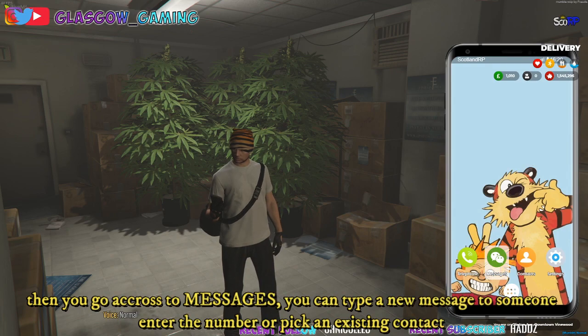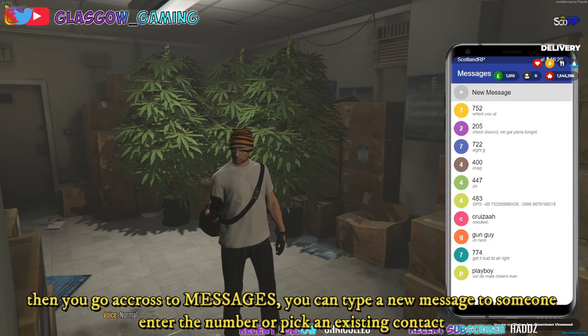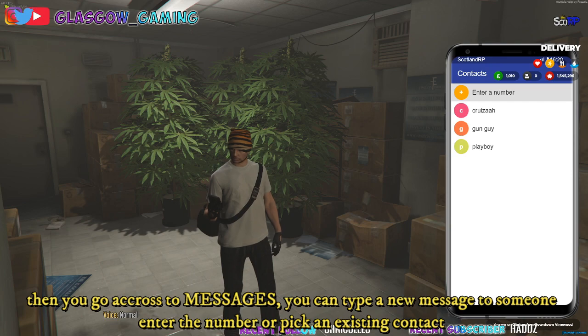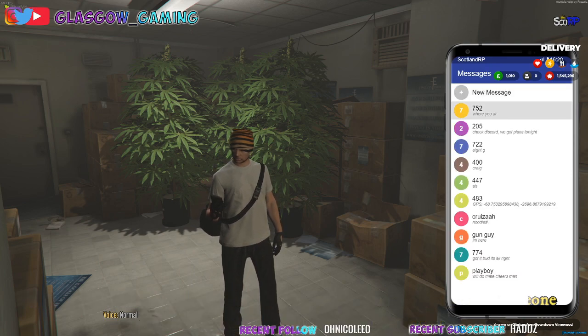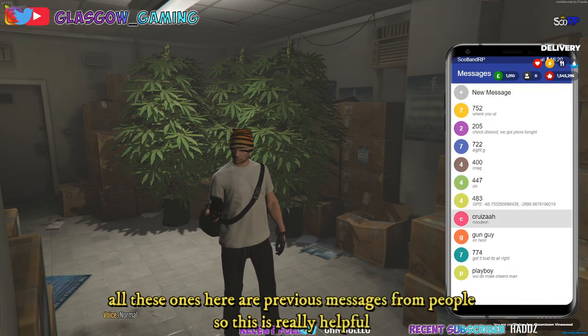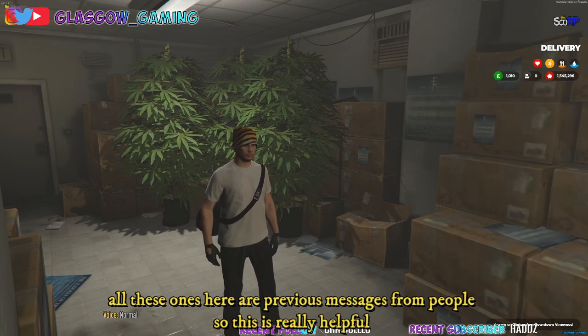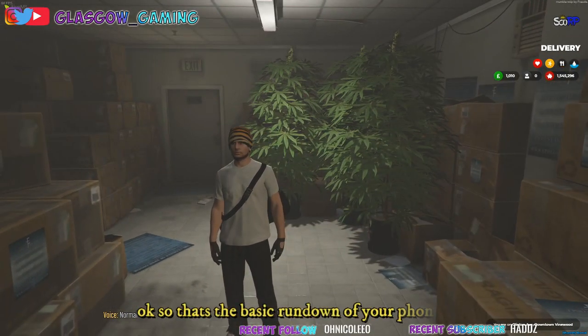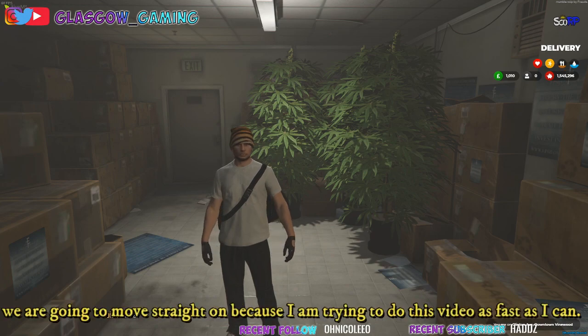Or you can go across to messages, press messages, so you can type a new message to someone, enter the number, or pick someone from your contacts. Or these ones here, these are all previous messages for people. So that's really helpful. Right, so that's the basic rundown of your phone. We're just going to move right on because I'm trying to do this video as fast as I can.